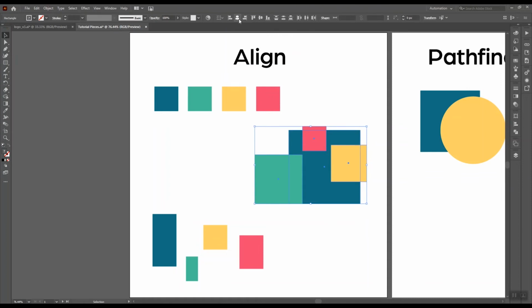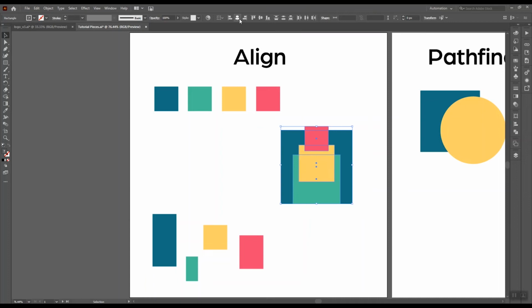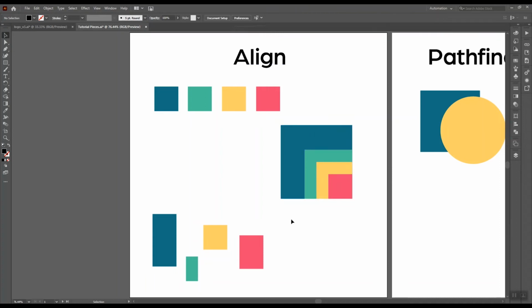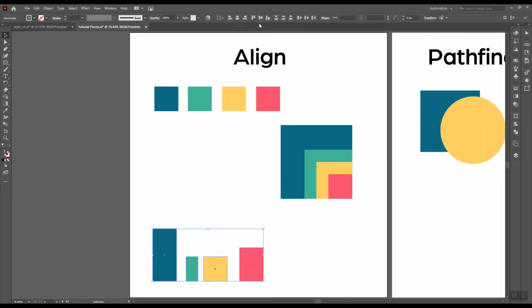This tool is really helpful when you're trying to get everything centered. So for example, with these rectangles, you can align it vertically and horizontally, and all of the squares will be lined up together. It's also really visible when you're using a bunch of shapes of different sizes. You can see the way in which they move as we click the different buttons.